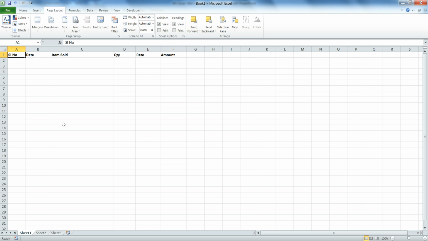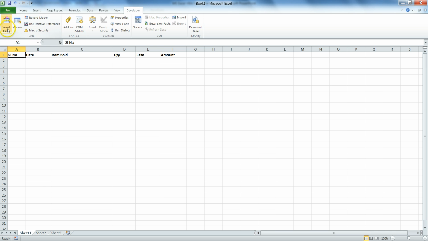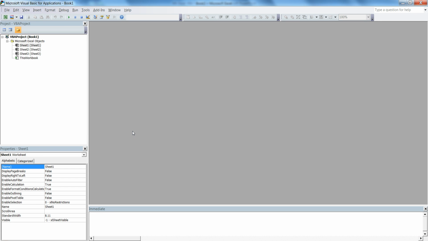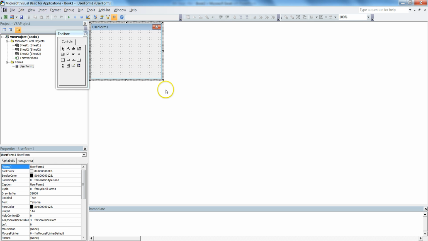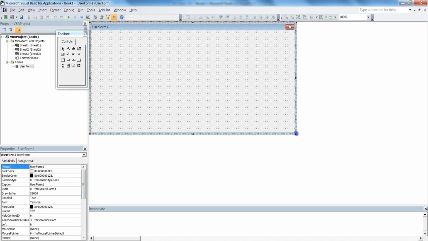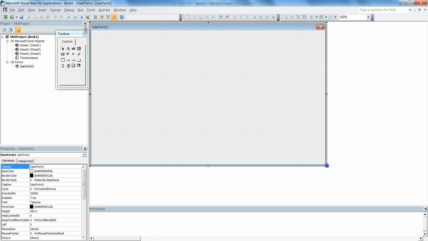So we will get started. For getting started, we will go to the Developer tab. From here we will go to the Visual Basic editor. Now just right click on Microsoft Excel Objects. From here Insert, and from Insert just click on User Form. Now the user form is appearing on the right panel of the editor. From here we will just resize the user form and we will start creating the data entry form.